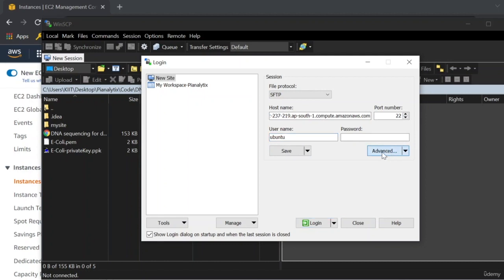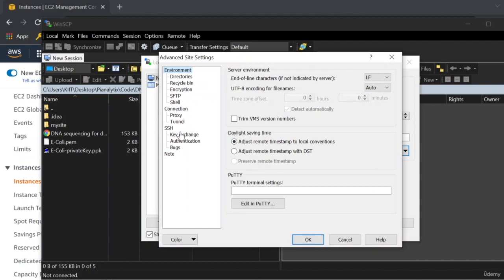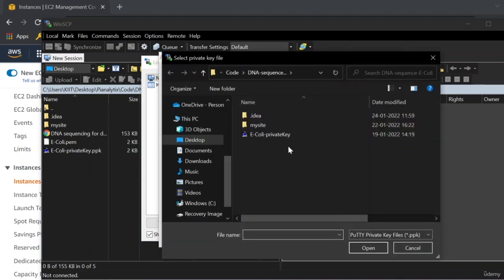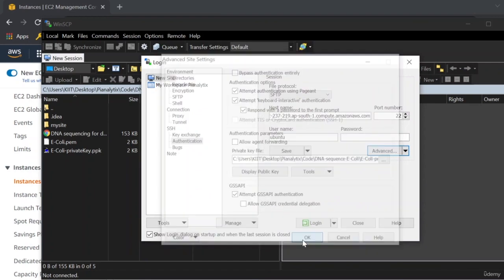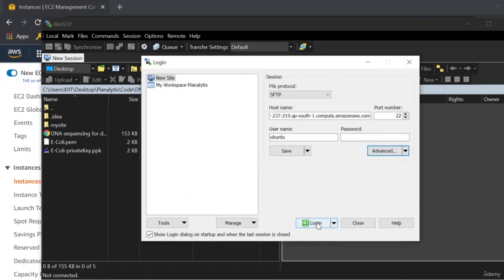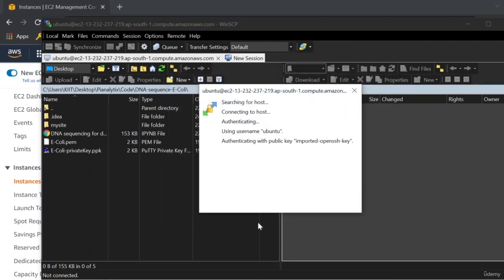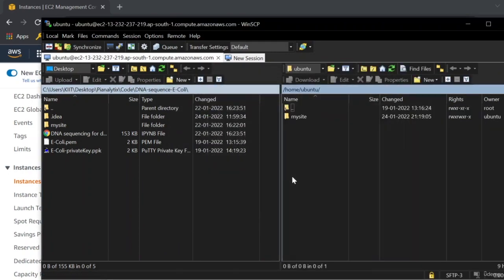So click on advanced, then go to authentication, then click the browse function, then just again select your private key that we created using PuTTYgen. Click on open, click on login. So it would just log in and ask you for confirmation. Then it would log in. Yeah, so now you have logged in.